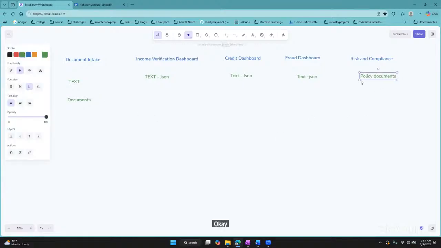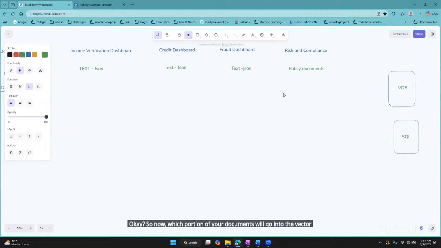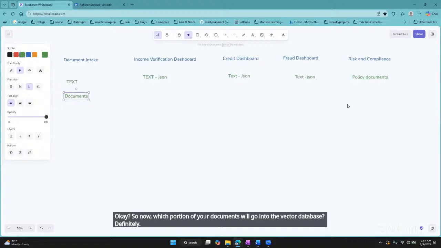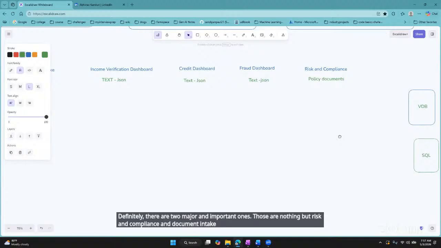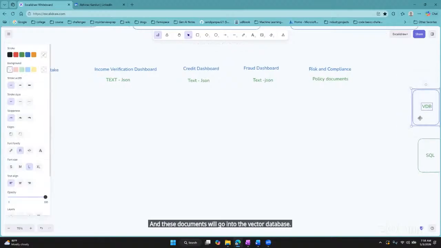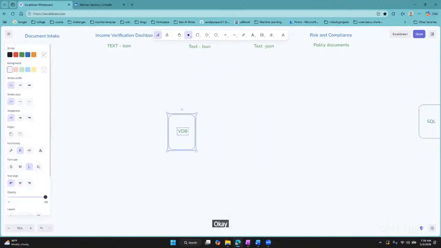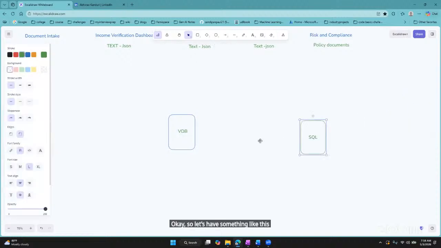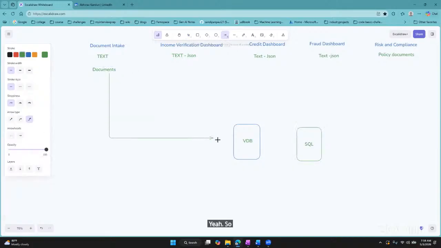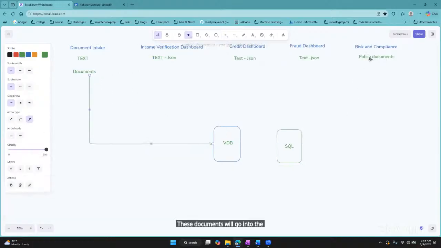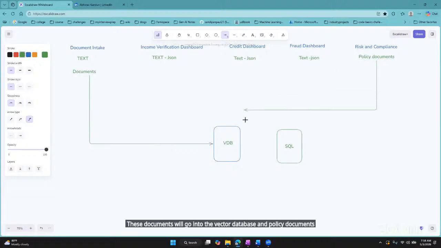So risk and compliance, you have all your policy documents. Now, which portion of your documents will go into the vector database? Definitely, there are two major and important ones: risk and compliance and document intake, and these documents will go into the vector database. Now, this is very clear. So let's have something like this. These documents will go into the vector database, and policy documents will also go into the vector database.